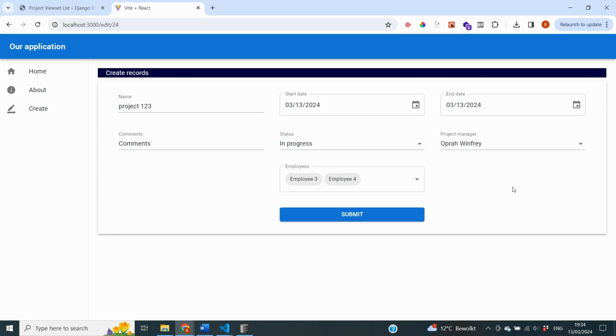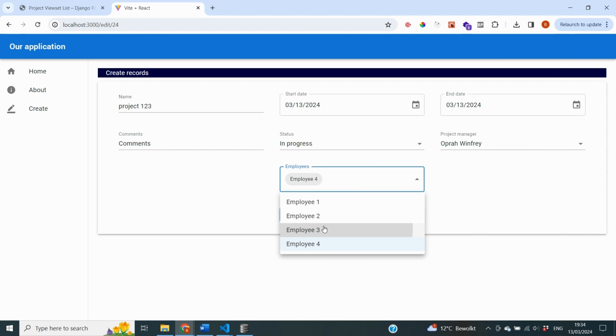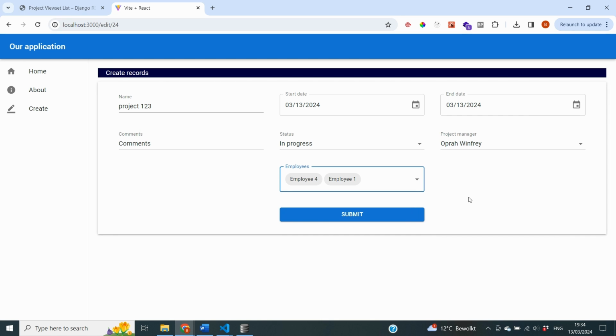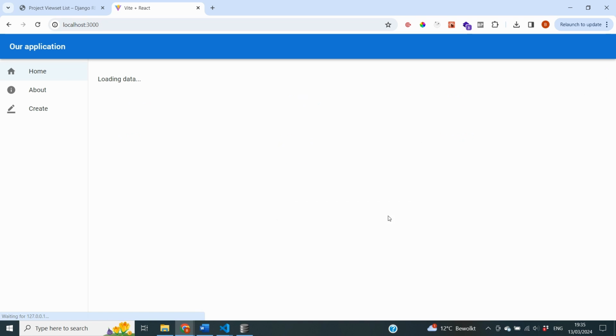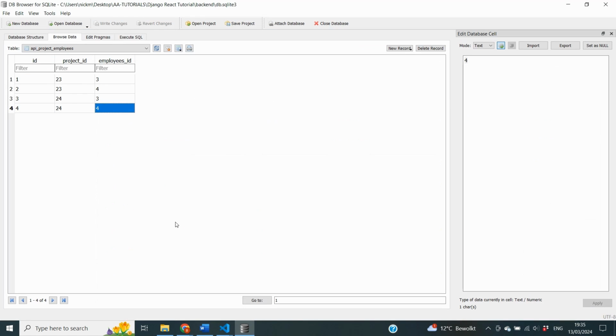And we can now revise this, and hopefully the changes will be reflected correctly inside of our database. So currently we have selected employee 3 and 4, which also have the IDs of 3 and 4. So now let's get rid of employee 3 and add employee 1 and save this. And let's see if we get the right output inside of our database. All right, so the submission has gone smoothly. And if I now go to our database and I refresh the information, you can see that we now have the employee 4 and employee 1 inside of our database. So that seems to be working just fine.